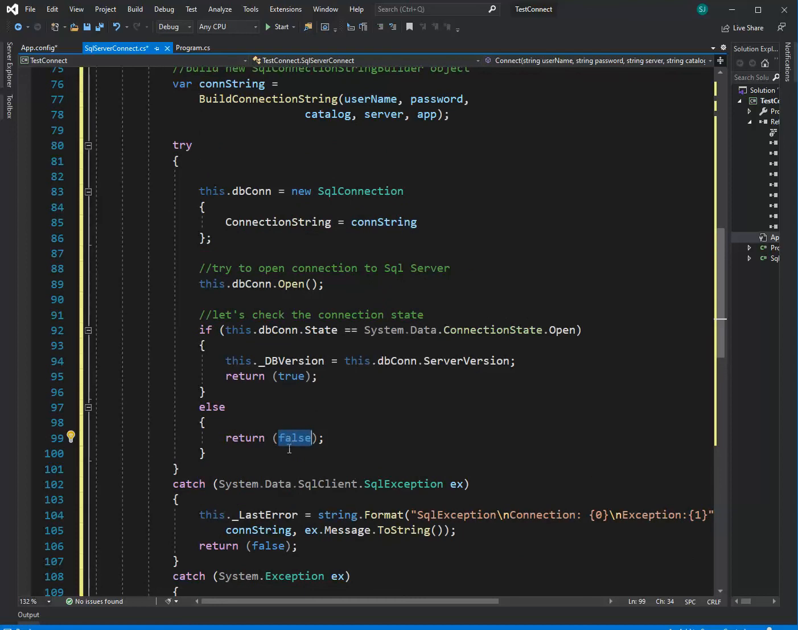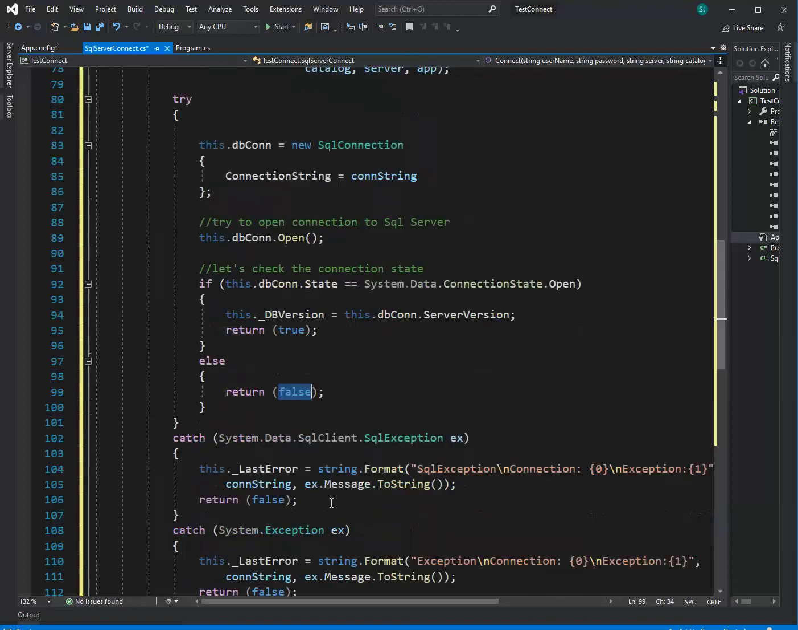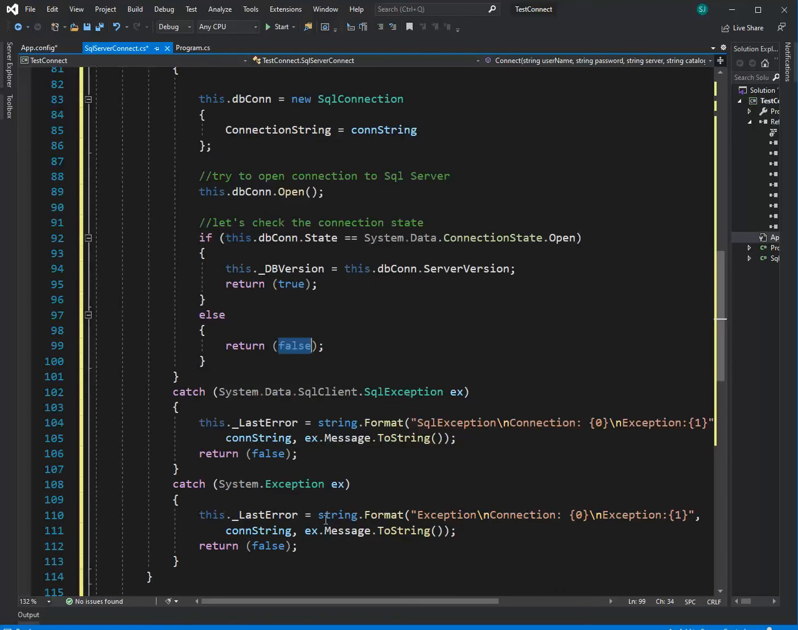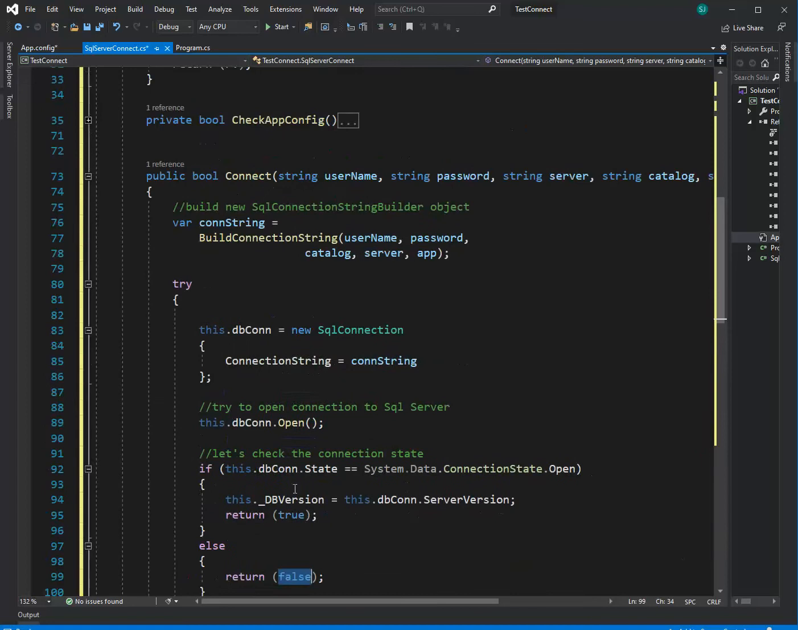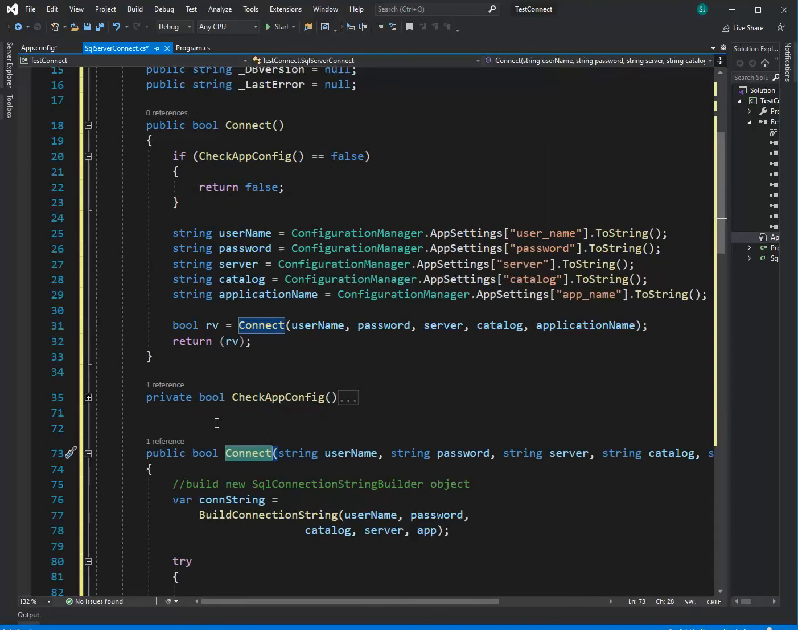Now, there's even a bigger type of error. There's a SQL client error. For instance, if you didn't set up SQL Server correctly, you got a SQL exception. Another type of exception is no memory, operating system type errors. Maybe we've run out of memory or something like that. So this is our class that we're going to be calling. We're going to be calling these three, and we're going to build a connection string to SQL Server.